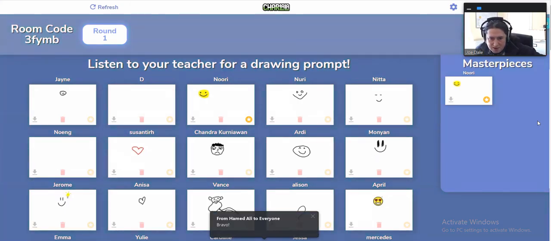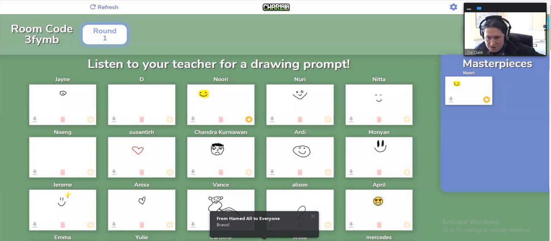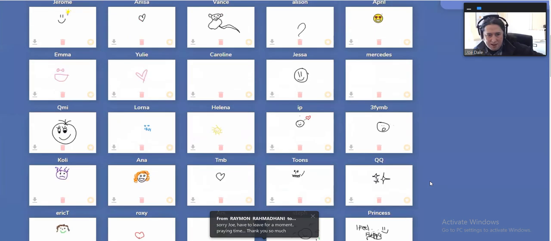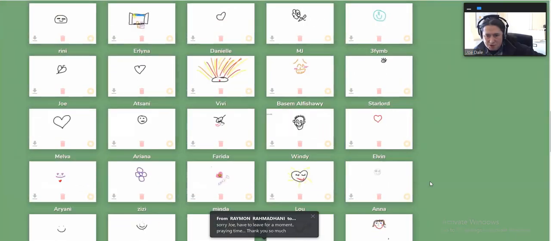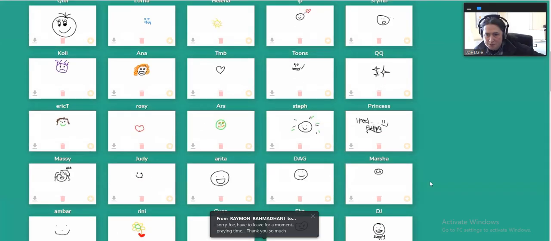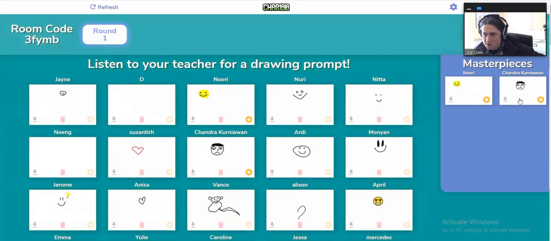board. I can put in, if my mouse is going to come back, come on mouse, there we are, I'm going to put Vance's in. I can see that Chandra is not feeling very happy about online teaching. You get the idea. I can download any of these images by clicking on the download option. Wow, that's really cool. And I can also delete any of them, and I can add them to my masterpiece board.